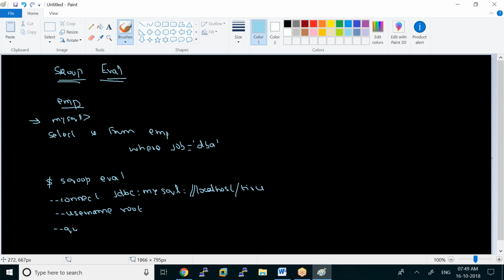I need to give the query. The query needs to be given under double quotes: select * from example employee. So this is the query I need to run. What happens here is that it will use this connector to make a connection to this database, and it will execute this query against the table employee. So this is the way you can make use of query evaluation.